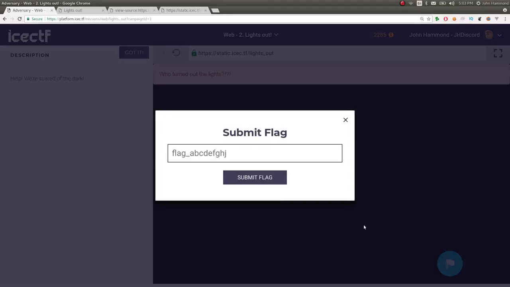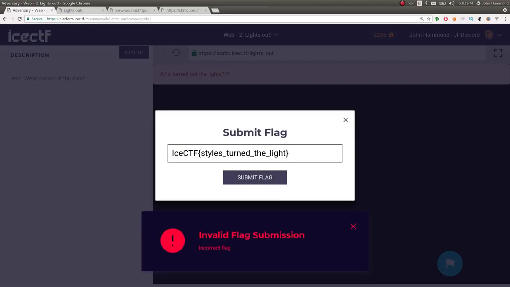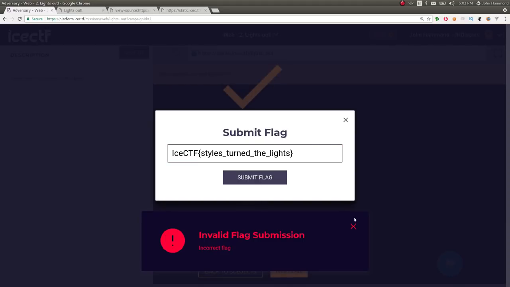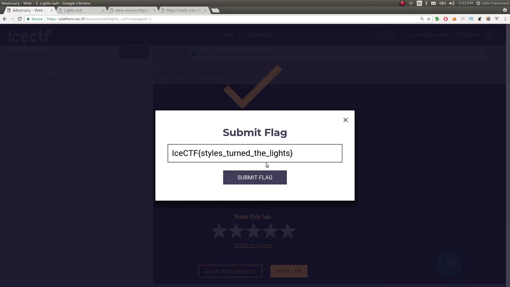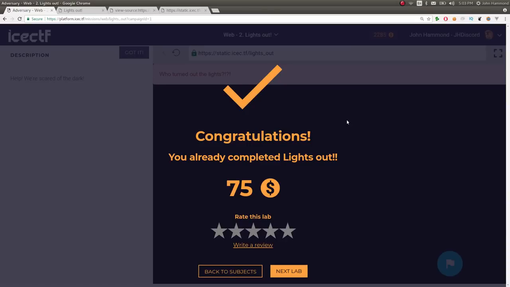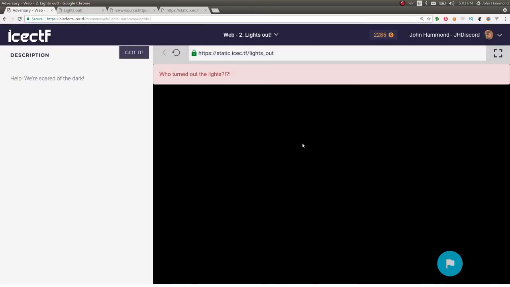Like, we can try it out, we can submit it if we wanted to, test it, and it says, oh, styles turned the lights, forgot the S there. Yes, in the background you can see the checkbox. We did solve that challenge. That was the flag. Odd and weird.